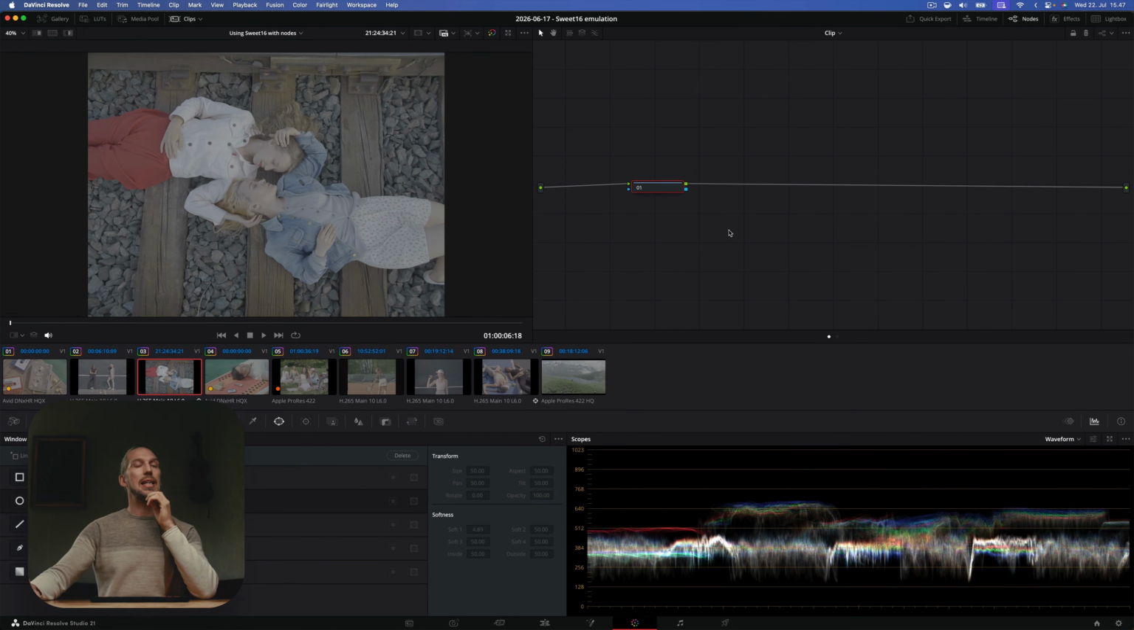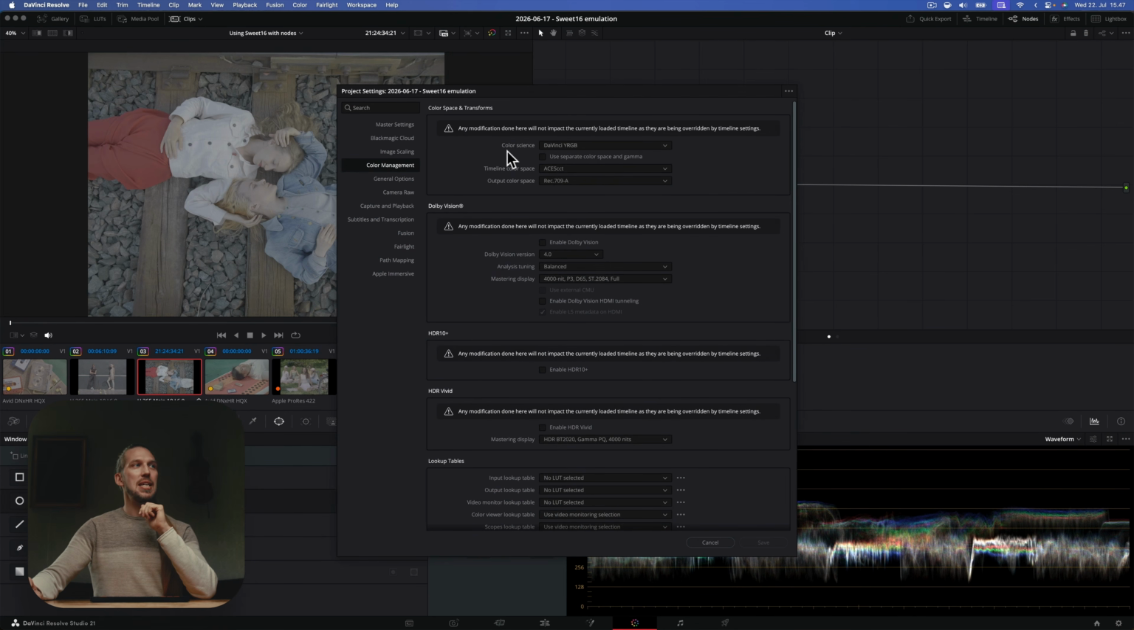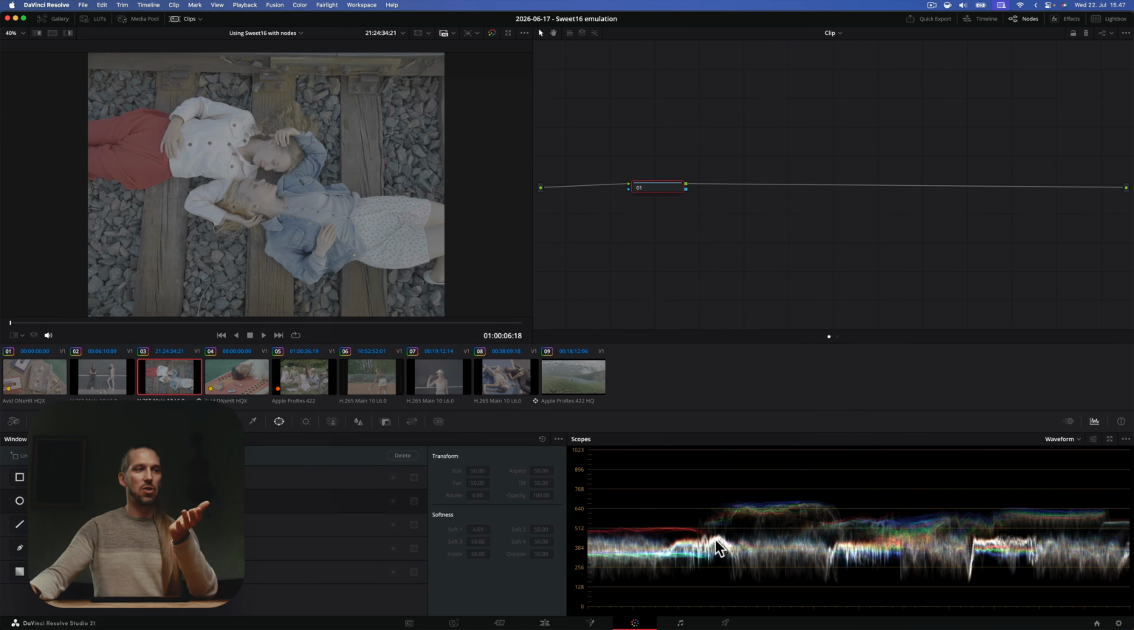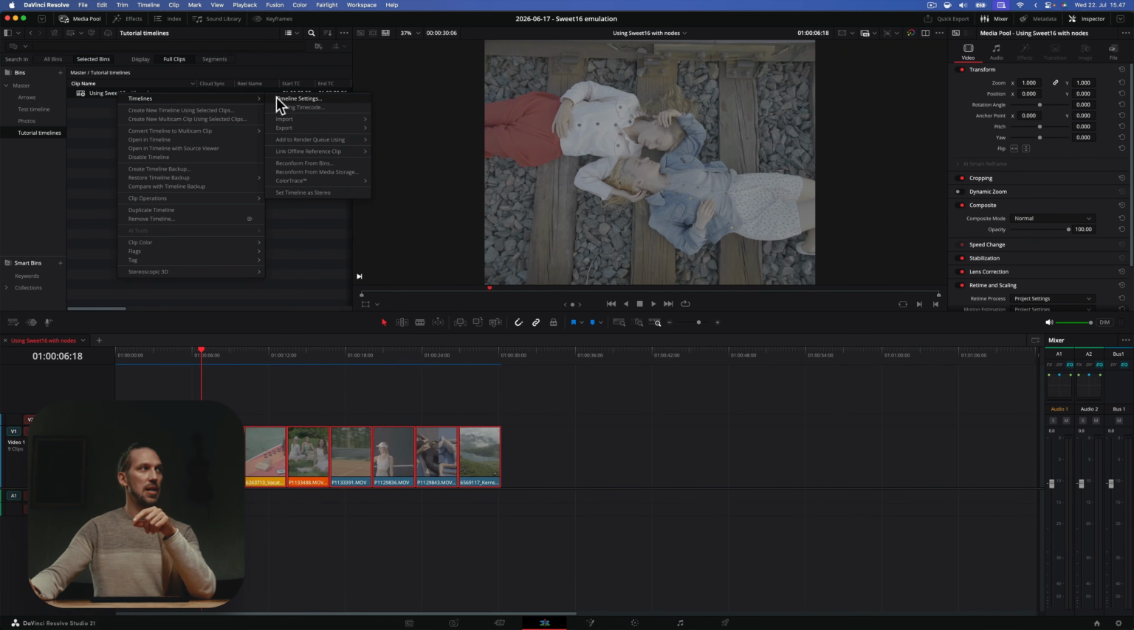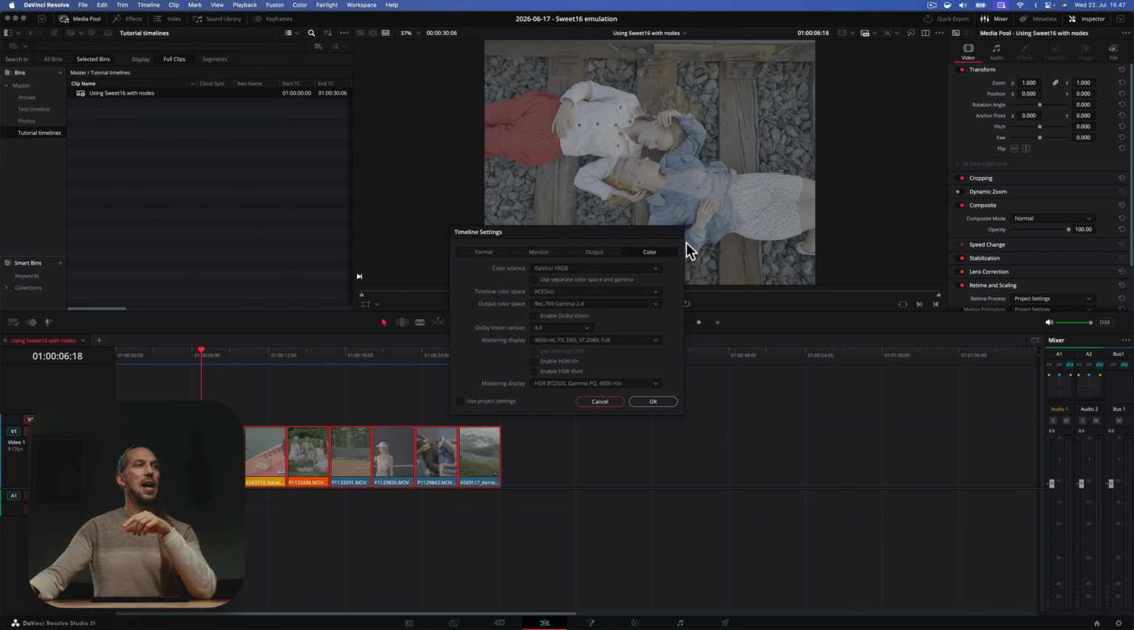Then you have done it. The second thing you need to do is go to the gear icon and go to color management. Actually, this is quite good that this came up. Any modifications done here will not impact the currently loaded timeline as they are being overridden by timeline settings. That just means that on my timeline, where we changed the aspect ratio and stuff, we need to go to that individual timeline and into that individual timeline settings, and we go to the color tab. Because we have unchecked this, it's not using the project settings. So now we need to select the correct ones for this individual timeline.